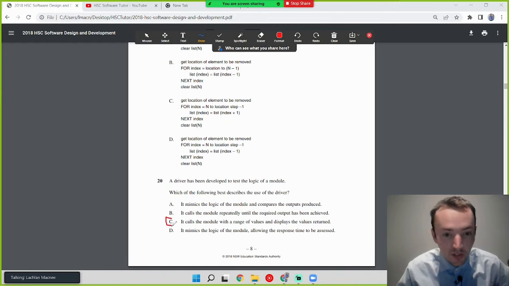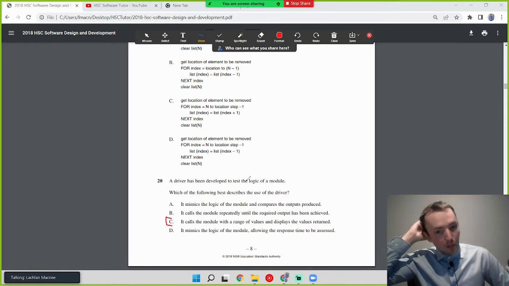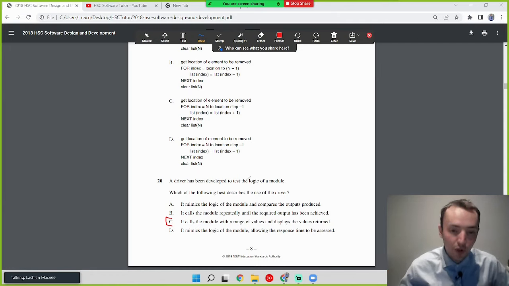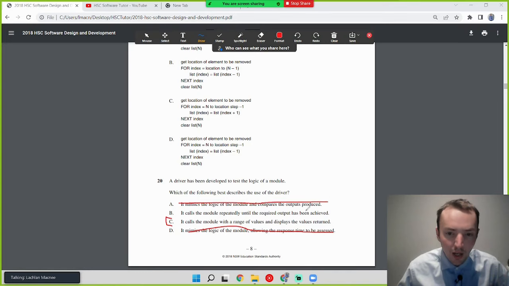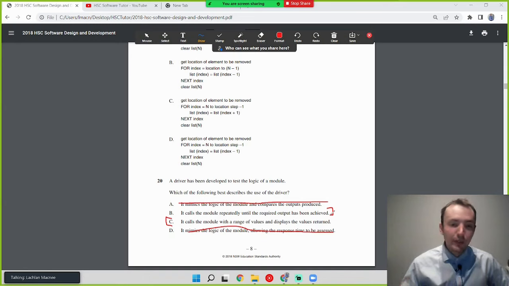The answer to this is C. It calls the module with a range of values and displays the values returned. It doesn't mimic the logic of a module. It doesn't call repeatedly until a required output is achieved. It's simply used for testing, to use test data to execute a module and see what's returned. That's it.